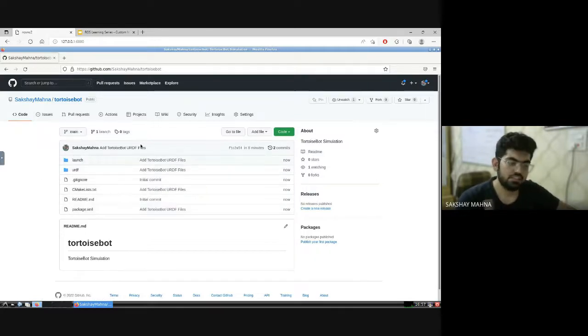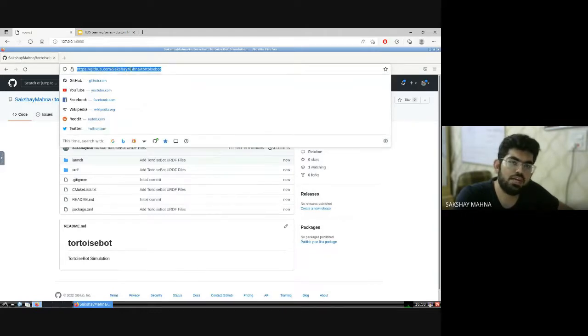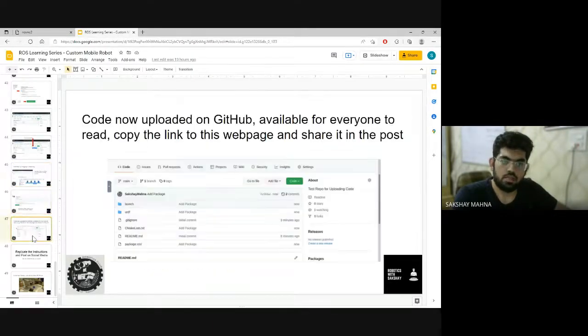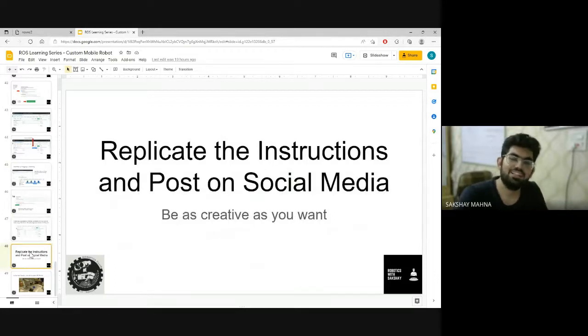Once you have created this, what I would like you to do is, the instructions are the same for this session as well: you have to create a social media post with the different photos, GIFs or videos and so on. In addition to that, you have to copy this link that we have over here, github.com/your username/tortoisebot, or whatever repository you created. You have to put this in your social media post as well. This is just for people to see what code you have written. Since we have made this public, anyone on the internet would be able to see this. Even you would be able to see this after the session has concluded. So you can just check this link. Replicate the instructions, post on social media, and put that link there as well.